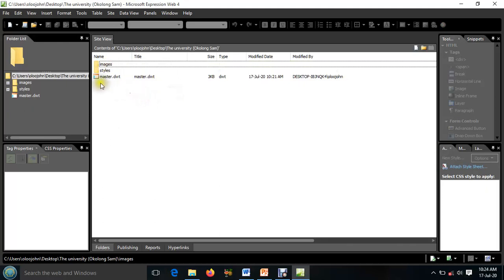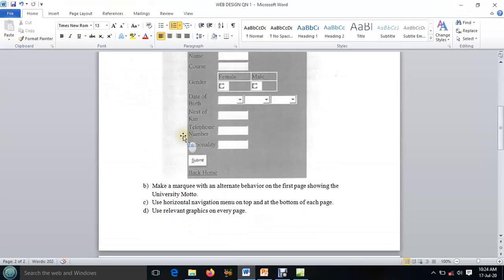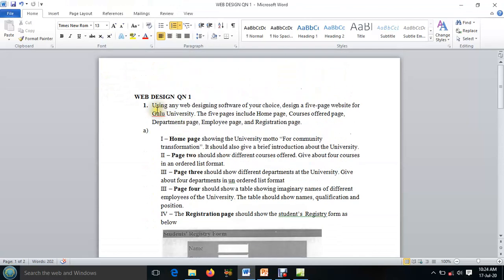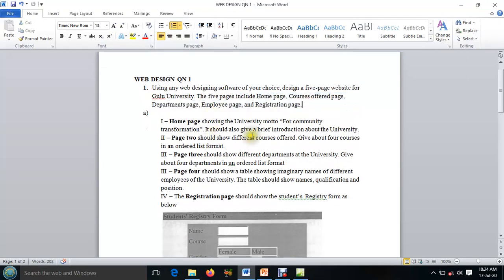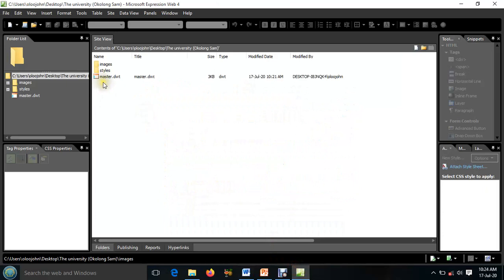Then we are going to edit the master page, this master here, to suit our question, because when you look at the question here, they are telling us to have 5 pages, and they have given us here the pages. We have the home, courses, department, employee, and the registration. So it is the master page that's going to enable us come up with the outlook. So here, to edit the master page, you double click on it to open.